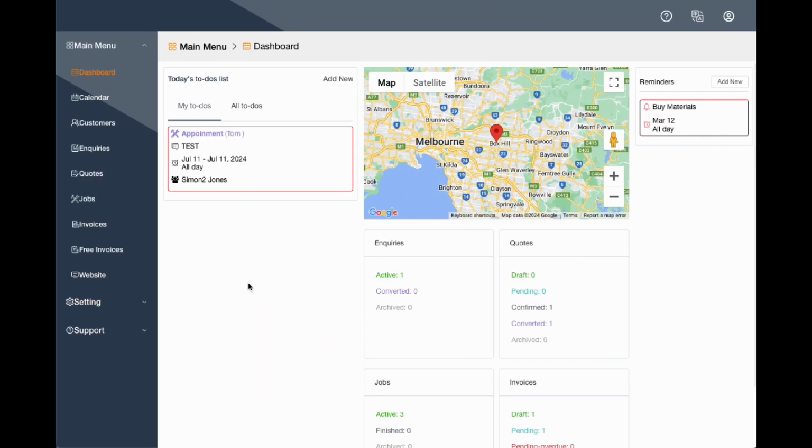Today, we're going to show you how to manage your work in DoJobNow. First, what we see on the screen is the dashboard. This page gives us an overview of our work status. On the left, we have the to-do list, which by default shows my to-do list.